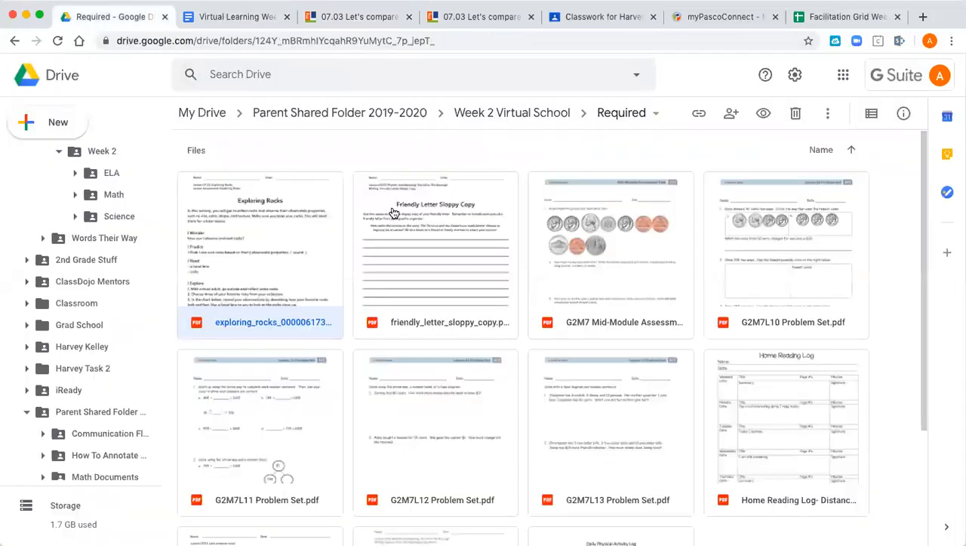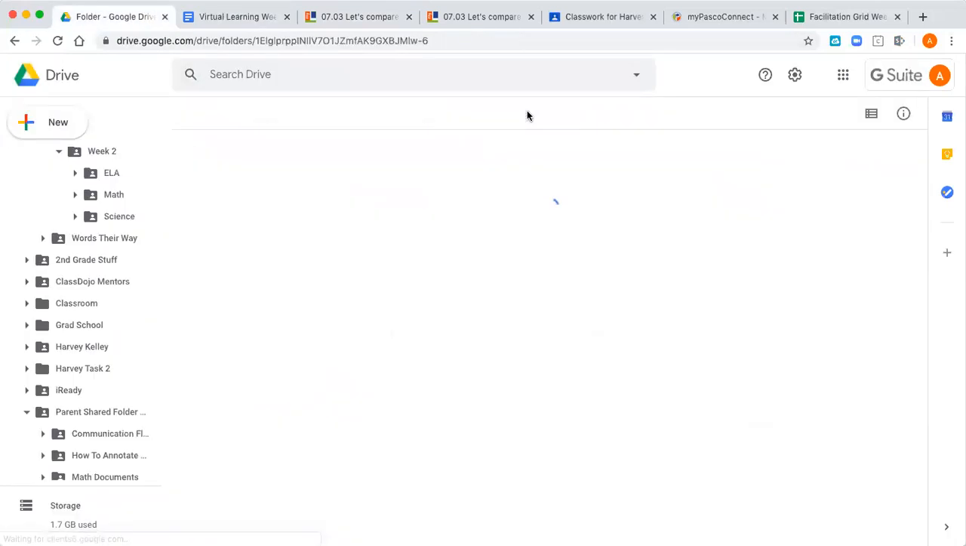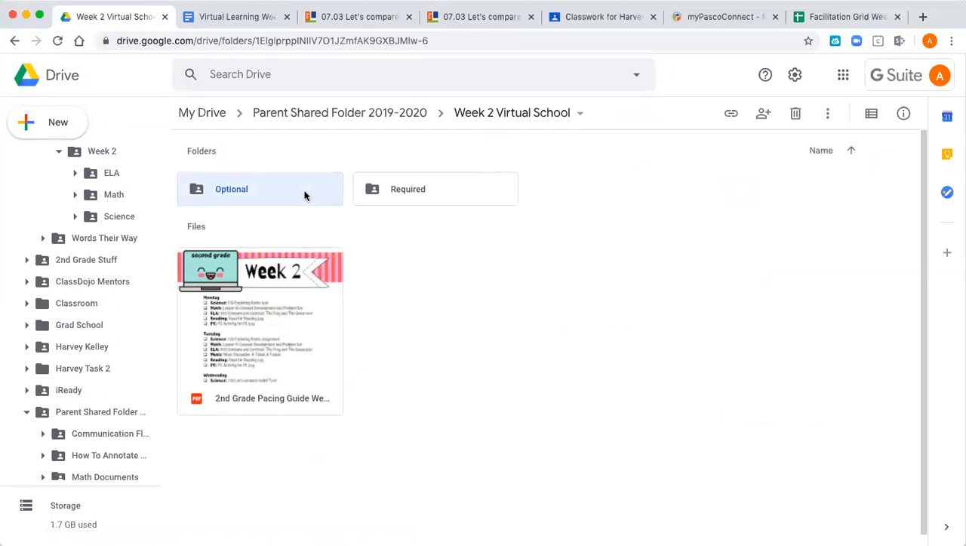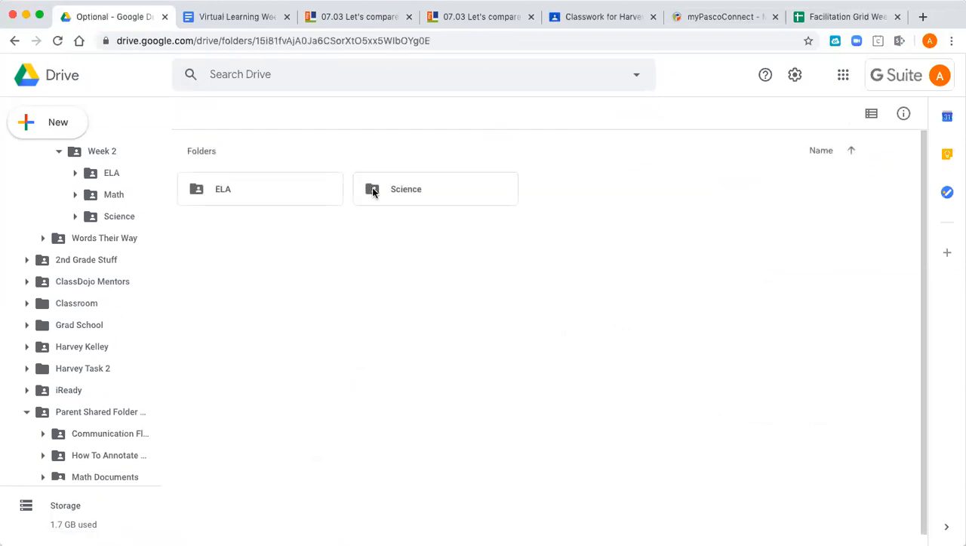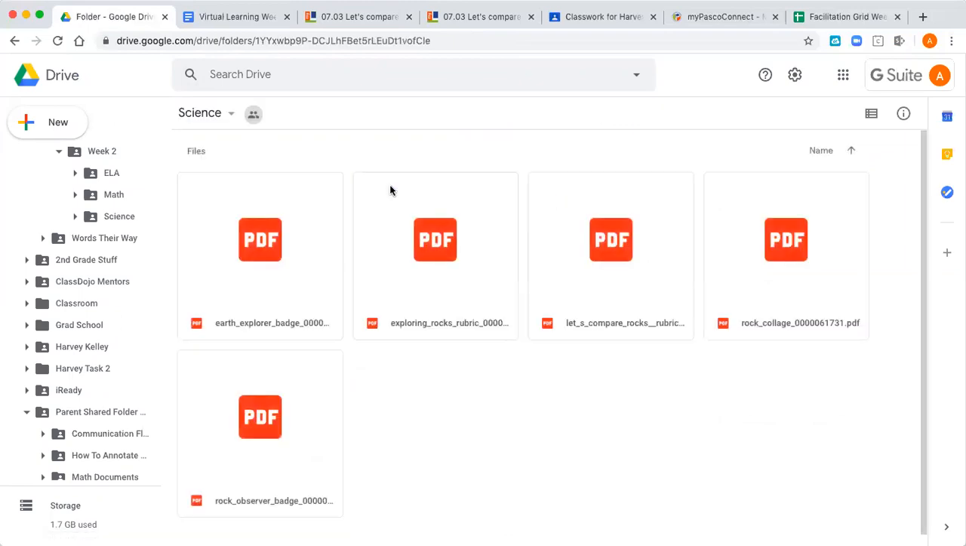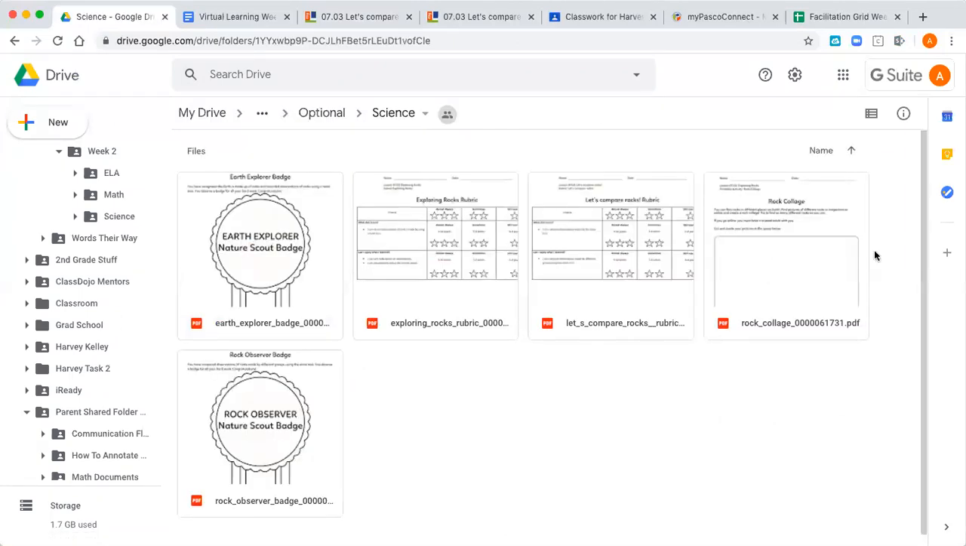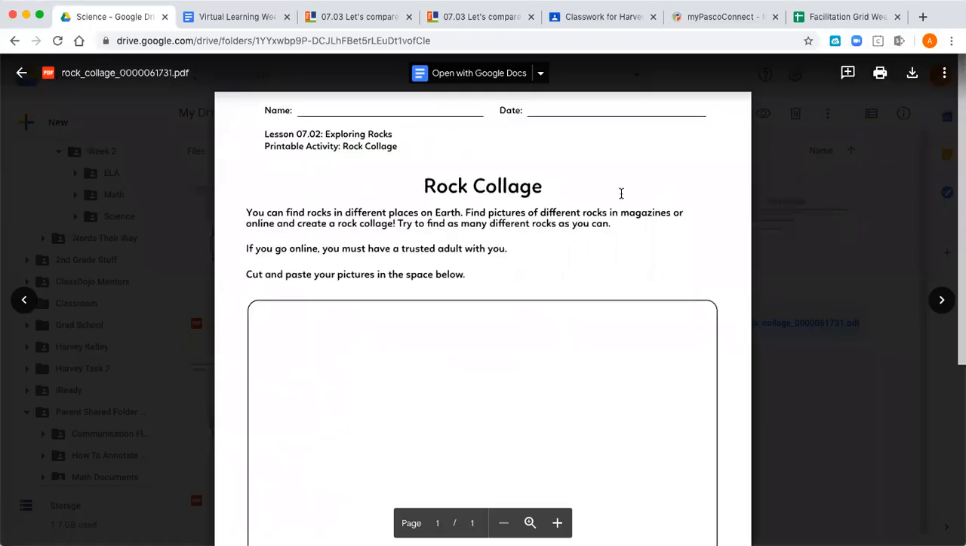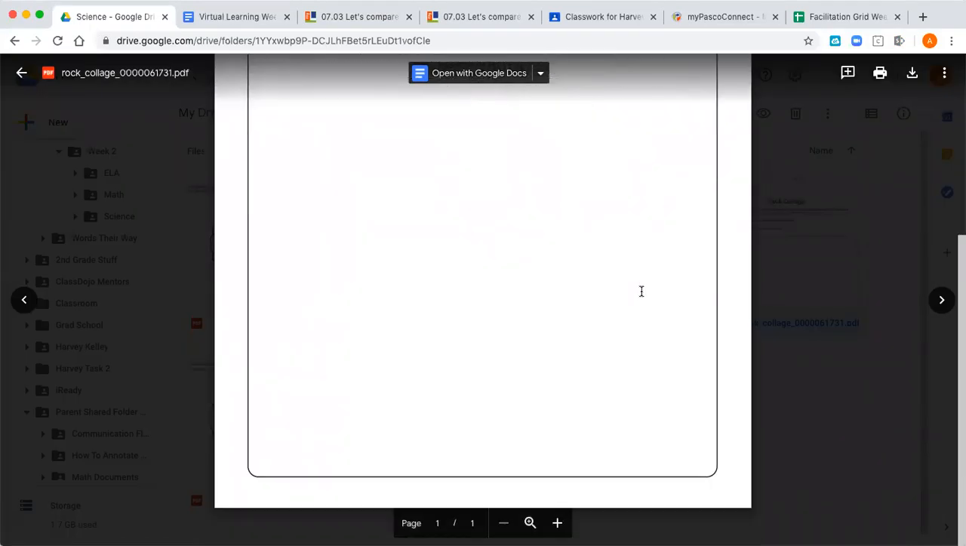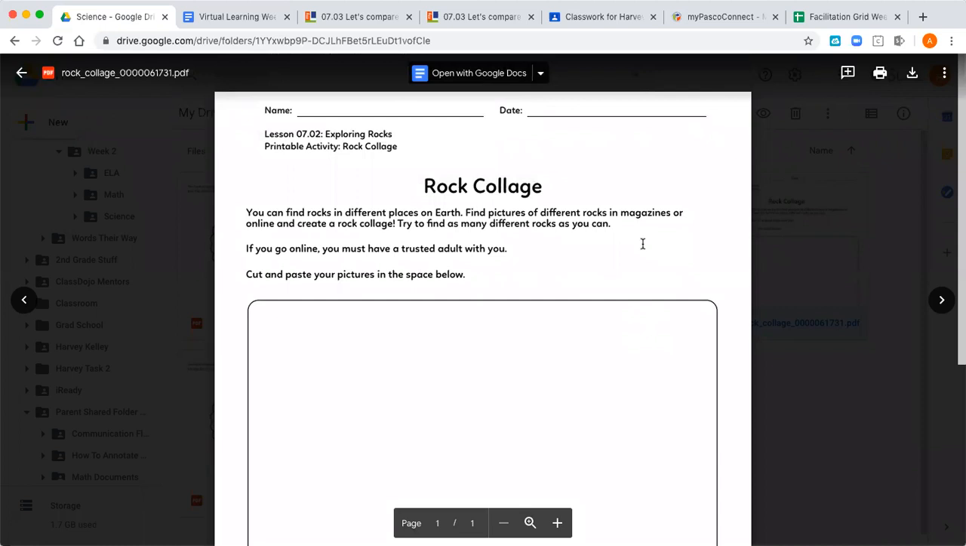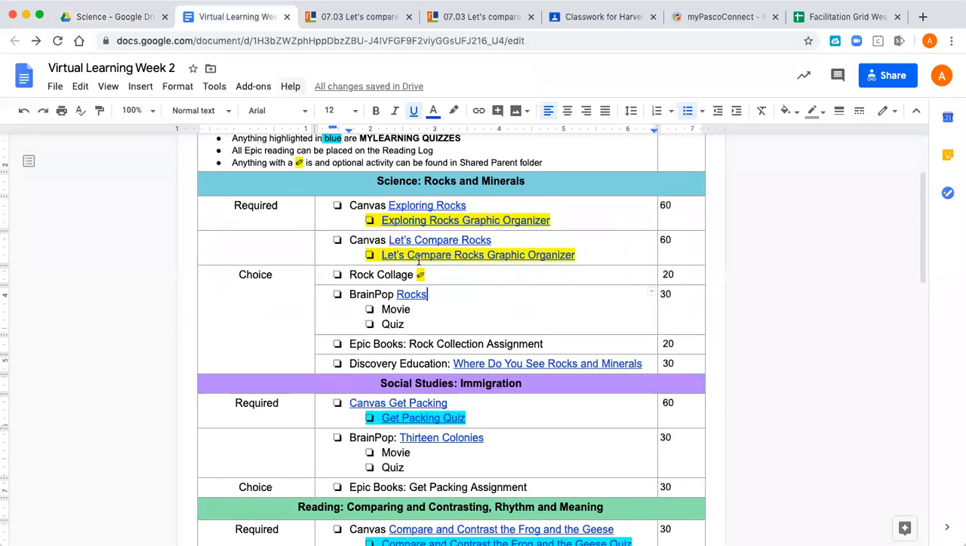Now, Rock Collage is going to be found in the optional activities. So if mom and dad or grandma and grandpa didn't print that out, they're going to need to do that for you, and it's going to be right here. So if you want to do that activity, you're just going to have to ask mom or dad or an adult to print that out for you. BrainPop Rocks, you can do the movie and the quiz, and then there's also some games on there that you can spend some time doing.